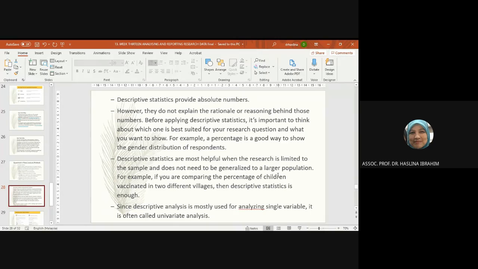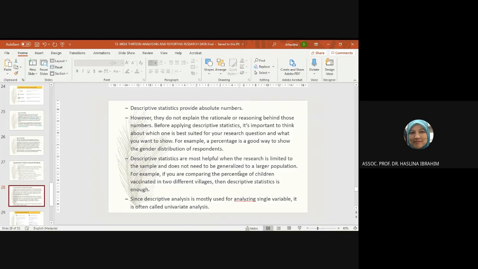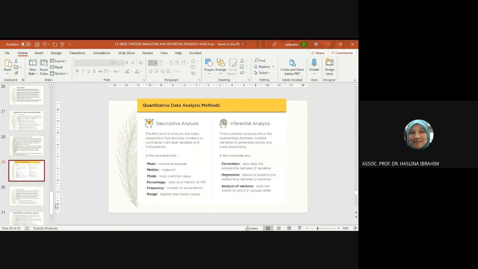So, since descriptive analysis is mostly used for analyzing a single variable, it is often called univariate analysis. From the word variate, univariate means single interpretation.